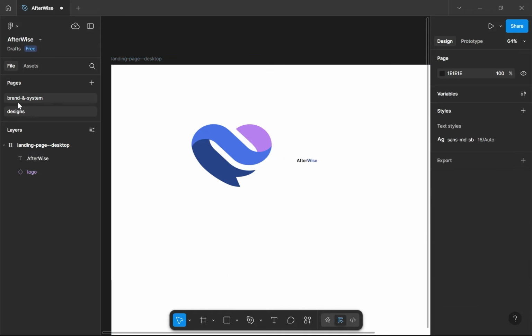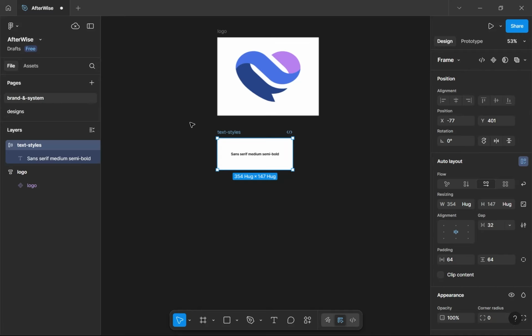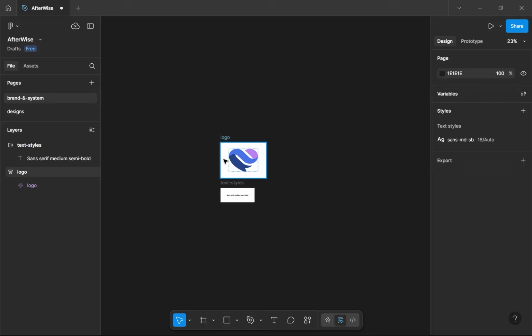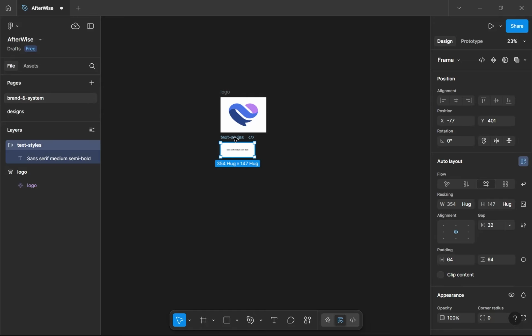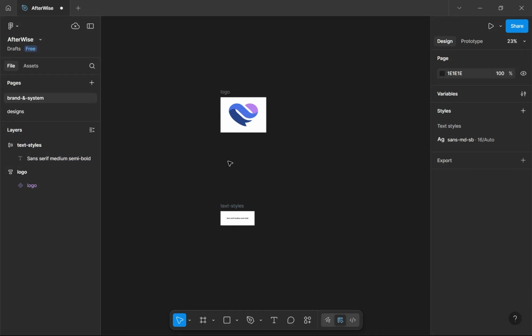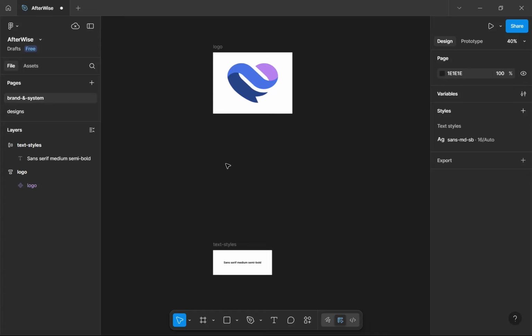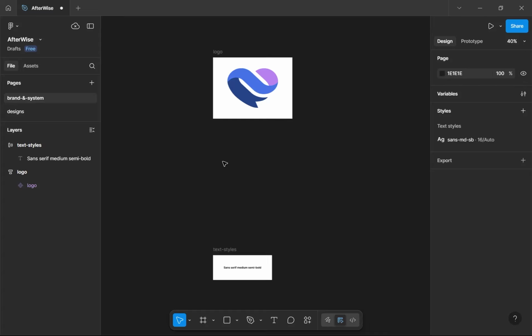And yeah, we're gonna go back to brand and system, and this is how we're gonna be doing it. We're not gonna be setting the colors and font styles right away. We're gonna be, as we're creating the design, adding them one by one. So I think that's a more effective way of doing it. You're free to experiment with whatever way you think is better.